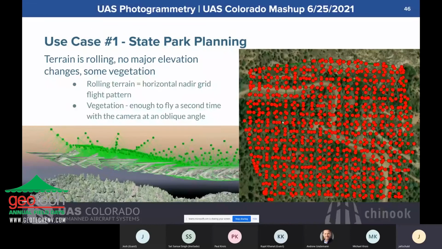So with that in mind, we look at, okay, how are we going to collect it? The terrain is rolling. There aren't any major terrain issues. And so from that, we're going to do a horizontal nadir grid flight pattern. Now there is a decent amount of edge, but it's spread out too. We can see through it decently. So here's what we did.